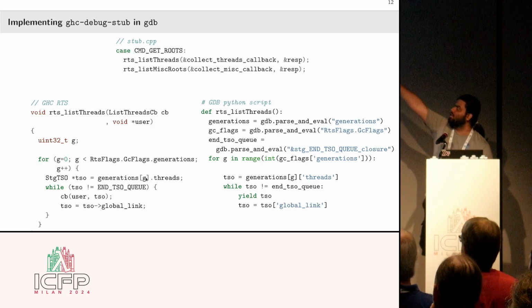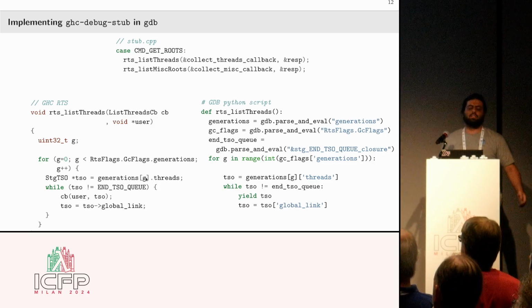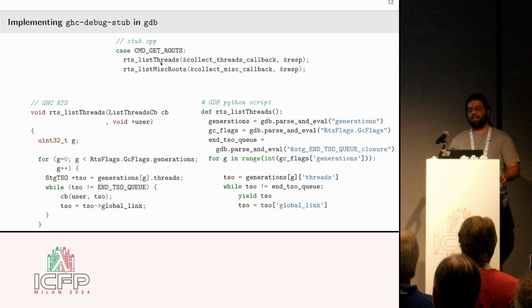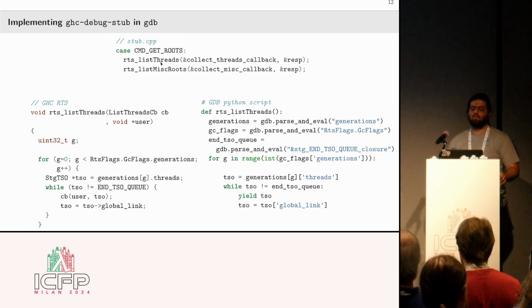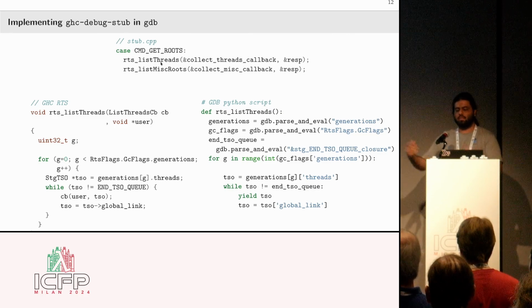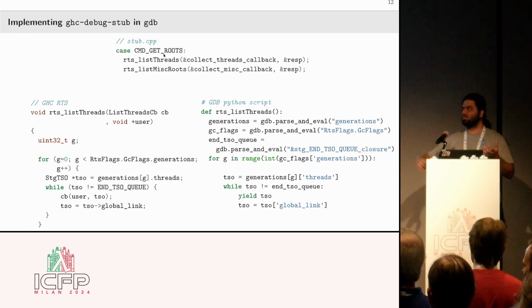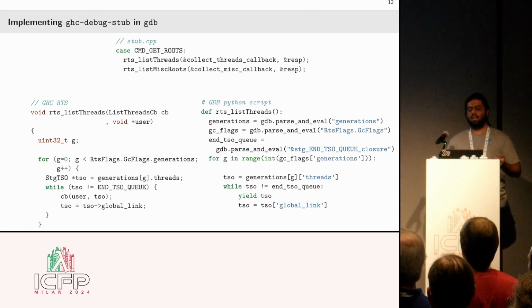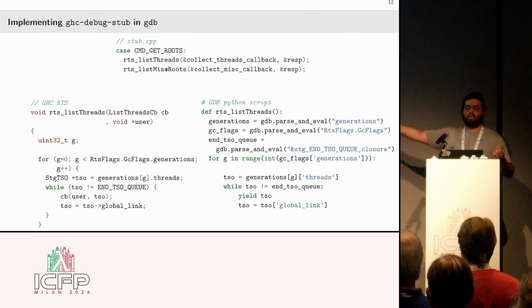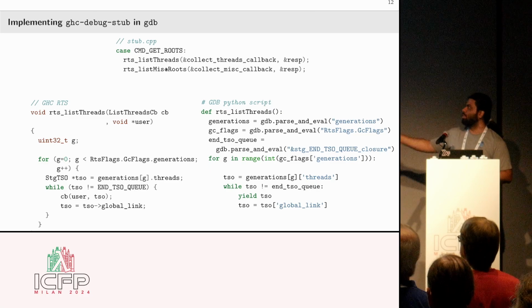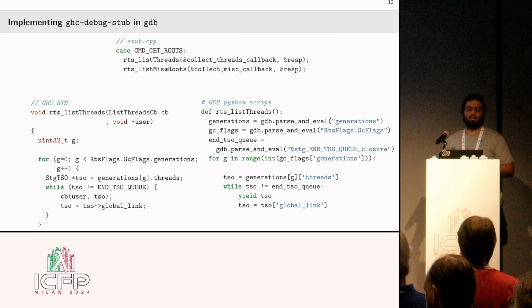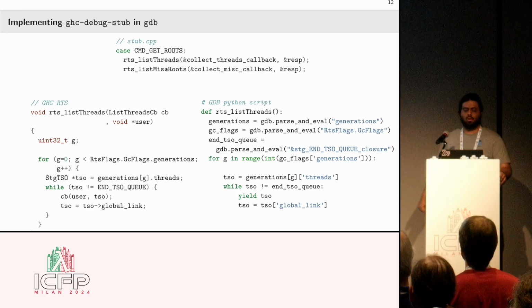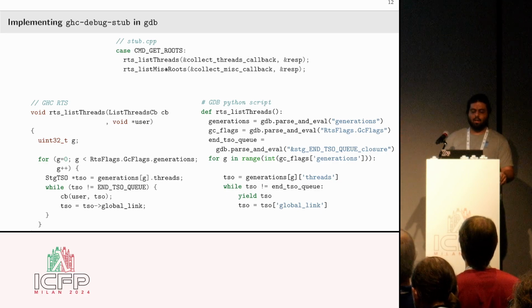In the stub, if the debugger asked us to list the GC roots of our Haskell program, we would call into the RTS and collect all the roots of our Haskell program. And on the left-hand side, you have an RTS function which lists all the threads, which are those TSO objects we saw earlier, in your Haskell program.